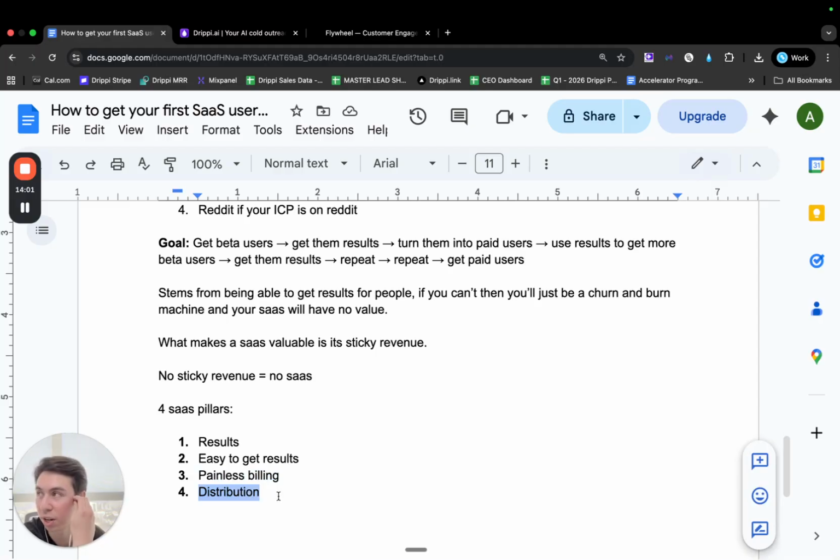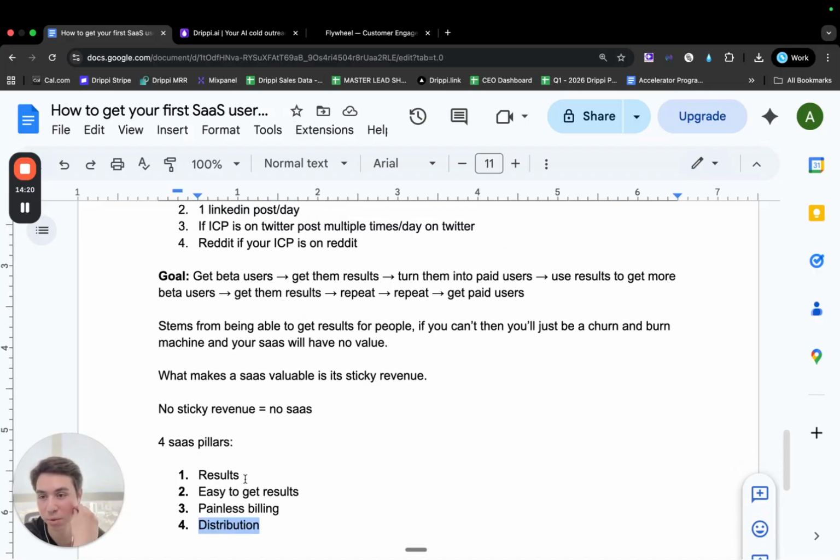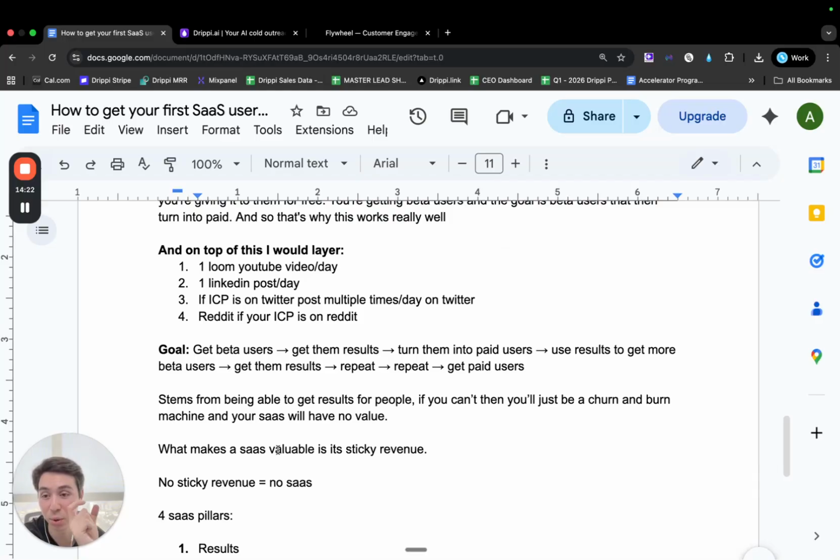So either some sort of "powered by Beehive" like that kind of stuff, or you can have some word of mouth initiatives where you incentivize people to either post about you or share with their audience or whatever, right? Probably another video I'm going to put out talking about the 4 SaaS pillars. But again, this stems from you being able to get people results.